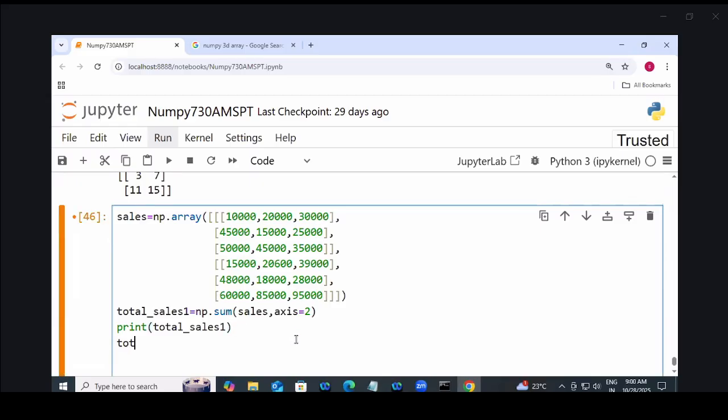Now I'm saying total sales. See here, total sales 1. Are you getting or not? Total sales 1 equals NP dot sum, and here I am writing sales. Now tell me, what is axis? Axis? Zero, na?